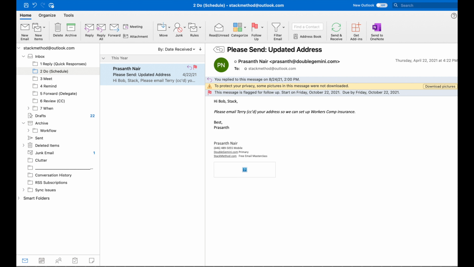Okay, so let's talk about using the Do folder in Outlook Mac. Now, the Do folder is an incredibly helpful tool because what you can do is schedule tasks for yourself or take tasks that people have sent you and put them on your calendar. And your calendar will have the email attached, and you'll also have it notated in your actual email so you'll know that it's been scheduled. So let me go ahead and show you how to do that.